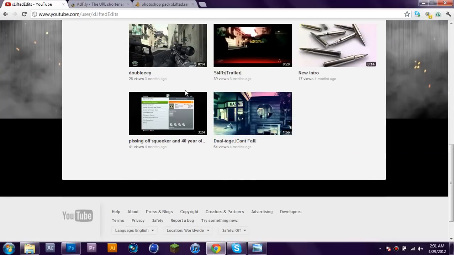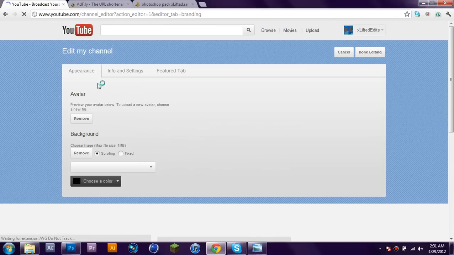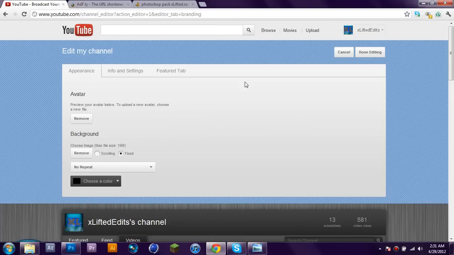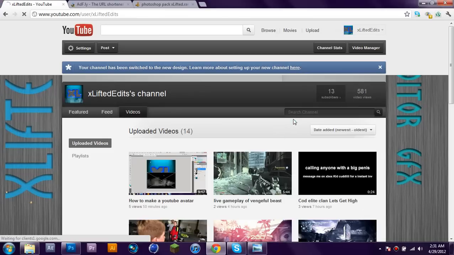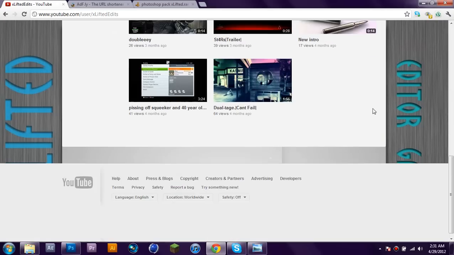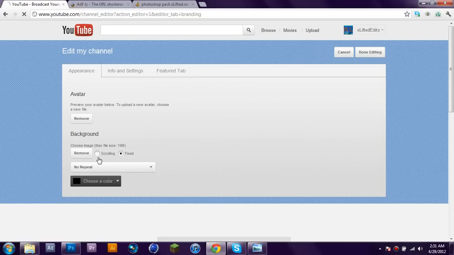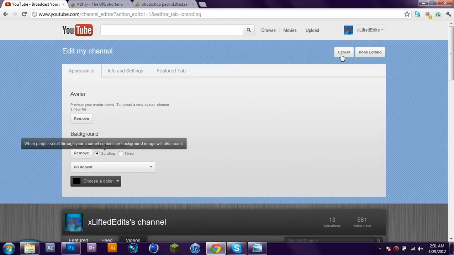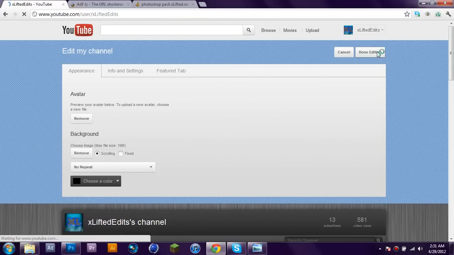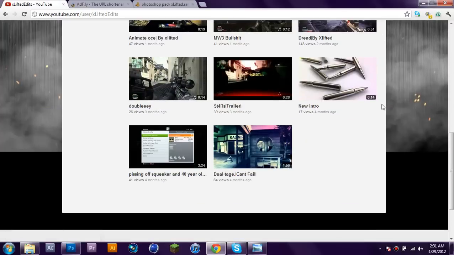Scrolling is normal; it'll just stick to the page. And I don't know if anyone's seen this before, but fixed will actually stay there. I think it looks stupid because it'll cut it off eventually, and it doesn't show the whole of your artwork. Settings, scrolling, and done editing. So I'm gonna keep it like that. There you go. How to make a YouTube background.